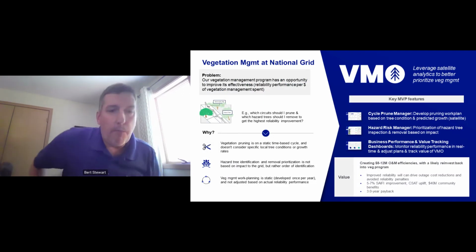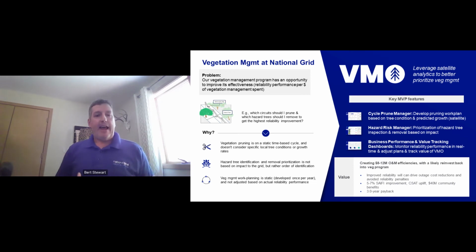So the Vmo platform, again, the AI-IVMS solution is a key part of this, but the Vmo platform really is a digital platform that leverages a lot of different legacy systems as well. So we developed this by identifying really 3 MVPs, or minimum viable product features. One is a cycle prune manager. That's your mileage program that you do every year for maintenance. Also, our hazard risk manager, right? Prioritization of hazard tree inspection and removals. And then we also have our business performance and value tracking dashboards, and I'll talk about that as well.